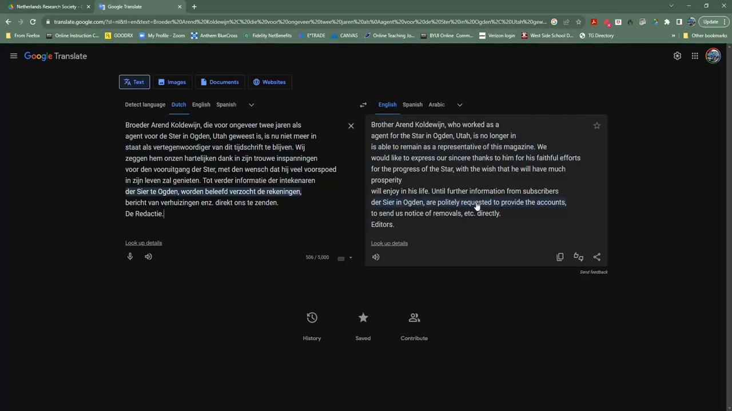So that quick, if you can take whatever you find about your family in there and copy it and paste it into Google Translate, and it now is available for you in English.